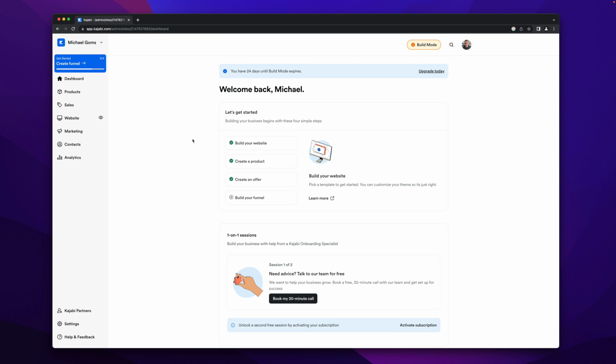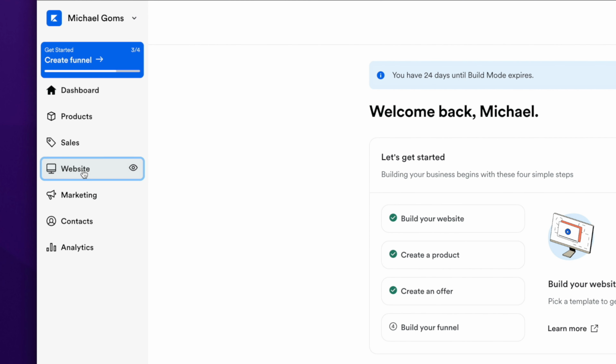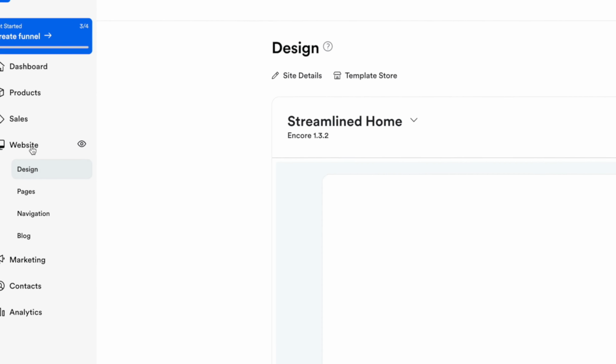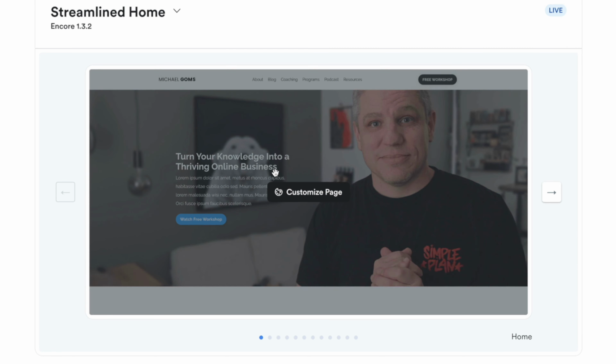Once you've logged into your Kajabi dashboard, you're going to go over here to the left-hand side. I'm just going to show you a real basic way to add sections to your website. So let me pull up my website. I'm going to click on Customize Page here in the center.